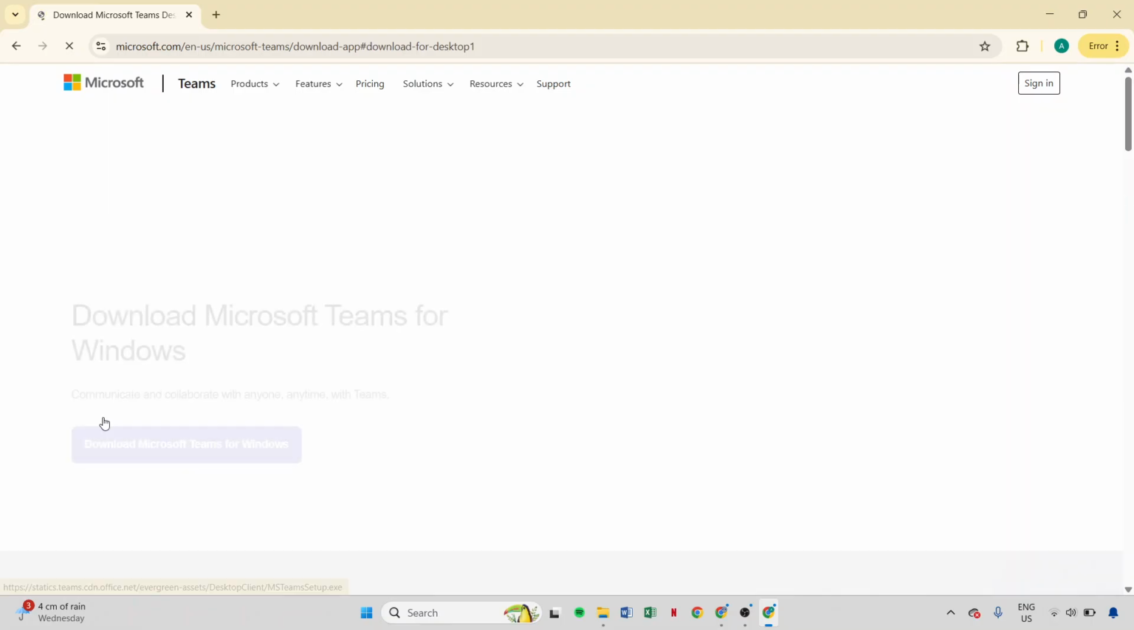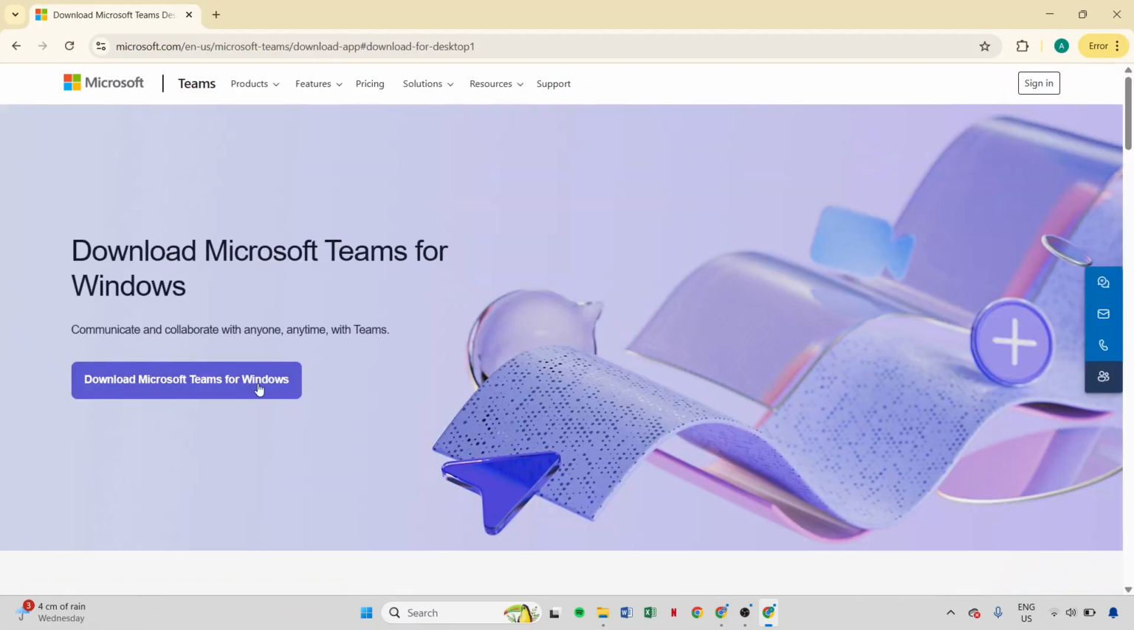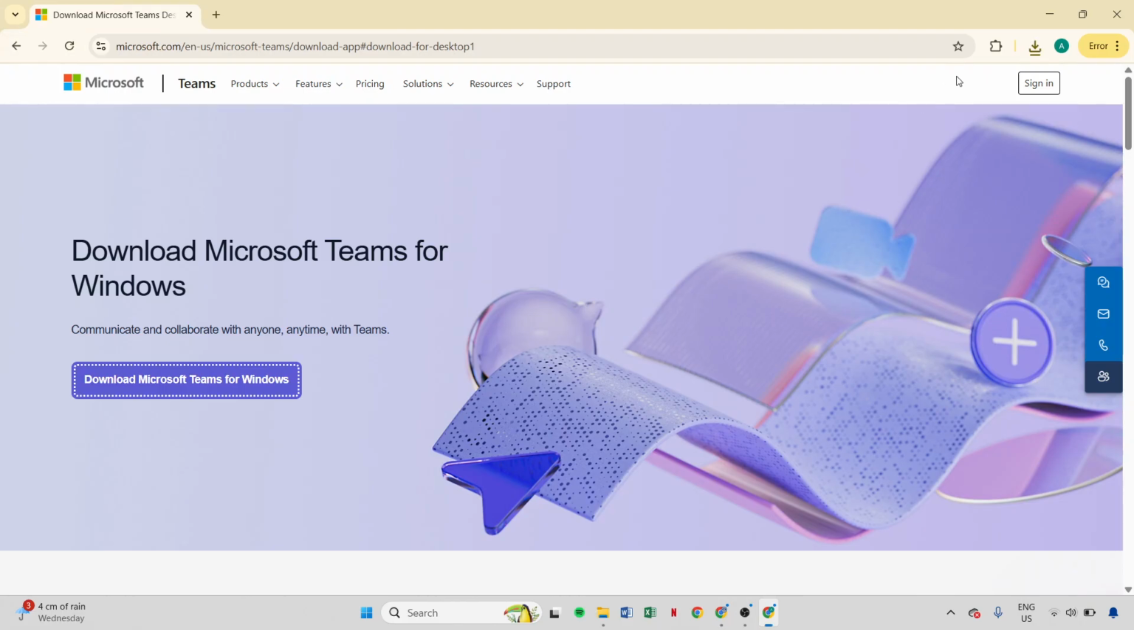Now, the site should automatically detect that you're using a Windows operating system. If everything looks good, click on Download Microsoft Teams for Windows. This will start downloading the installer directly to your computer. You'll notice the file is typically labeled something like Teams Windows/64.exe. Once the download is complete, locate the file, likely in your Downloads folder, and double-click to open it.